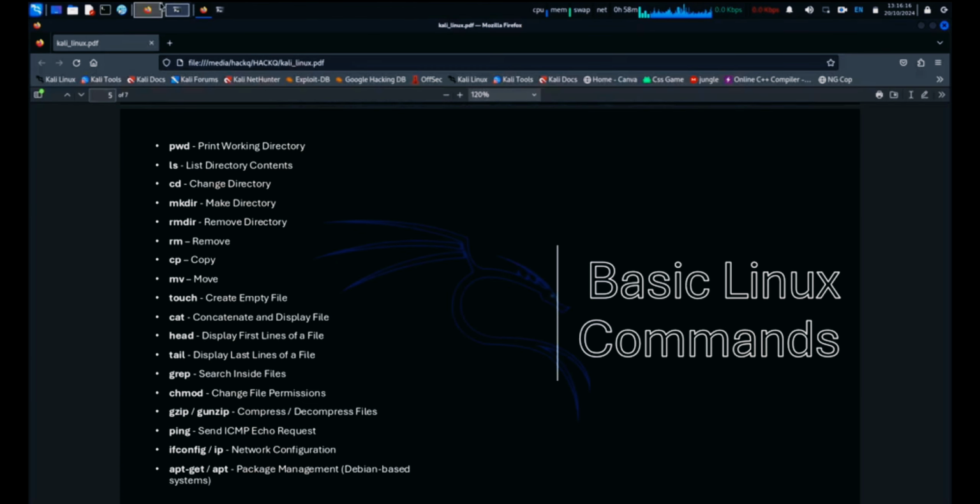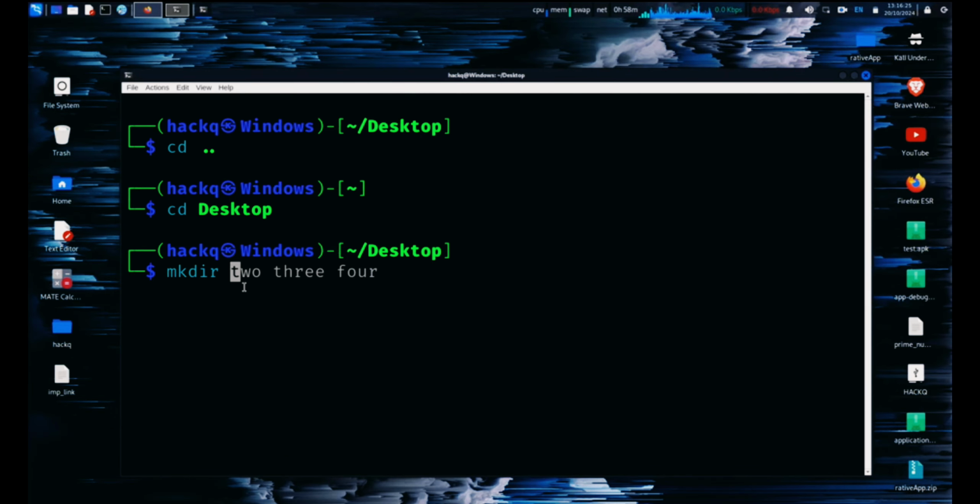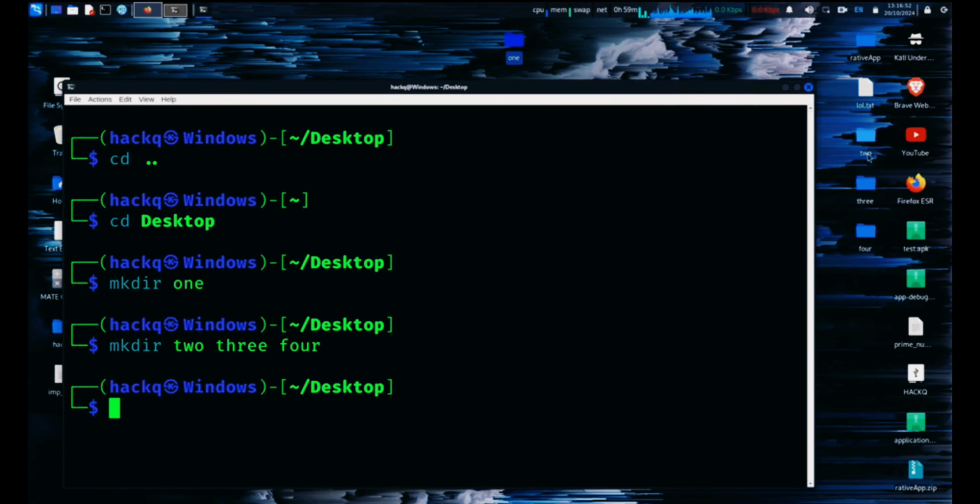And now we'll see the mkdir command. mkdir means make a folder. Suppose I write mkdir, okay, let's say one. I have written one. As you can see, one folder has been created, or a directory named one. If you want to create multiple directories, write mkdir, okay, one I have already created, so 2 3 4. You just simply create the folders and press enter. See, multiple folders have been created. With this mkdir command you can create as many folders or directories as you want.